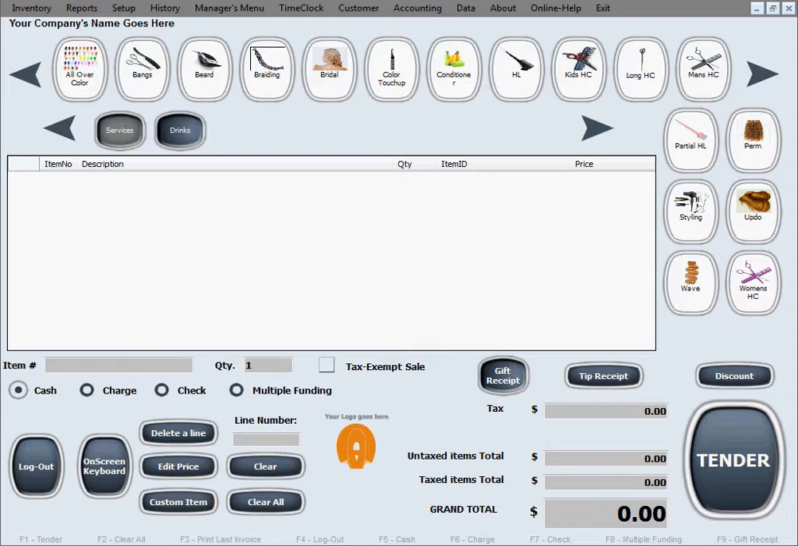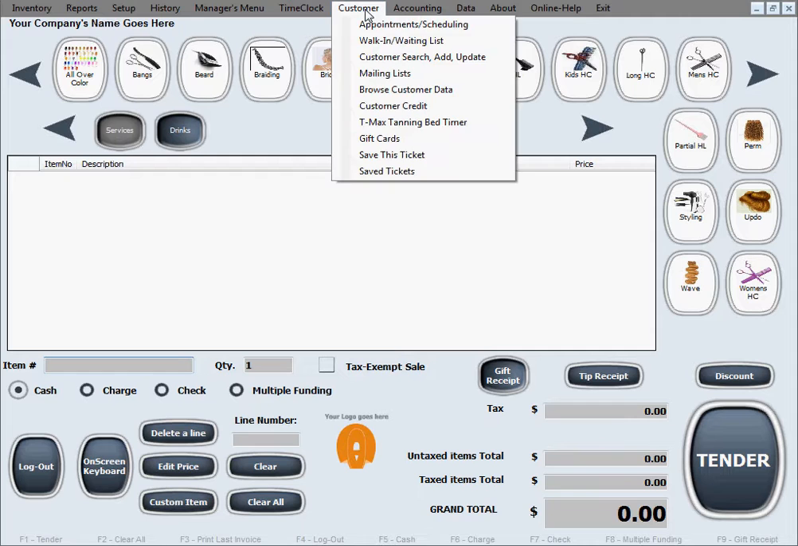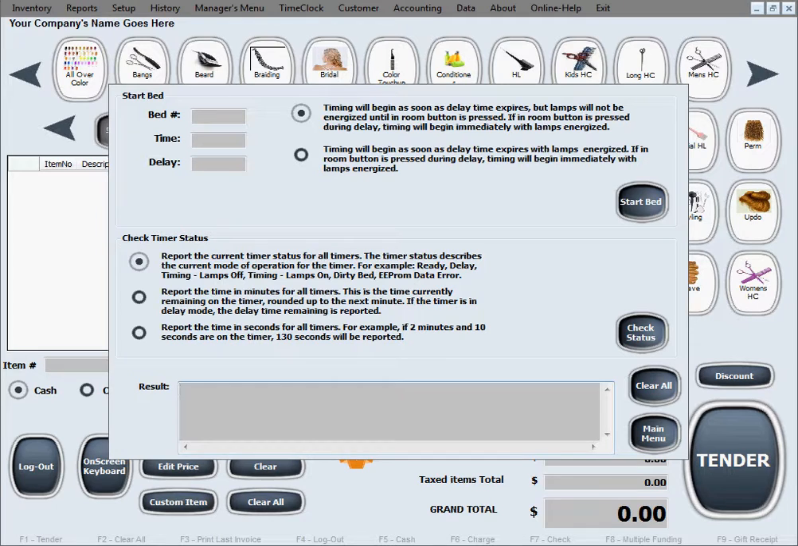To access this feature, we'll go to the Customer menu and we'll select the option that says T-Max Tanning Bed Timer. Once you are presented with this feature screen, you will see that it basically divides into three sections: the top, middle, and bottom section of the screen.